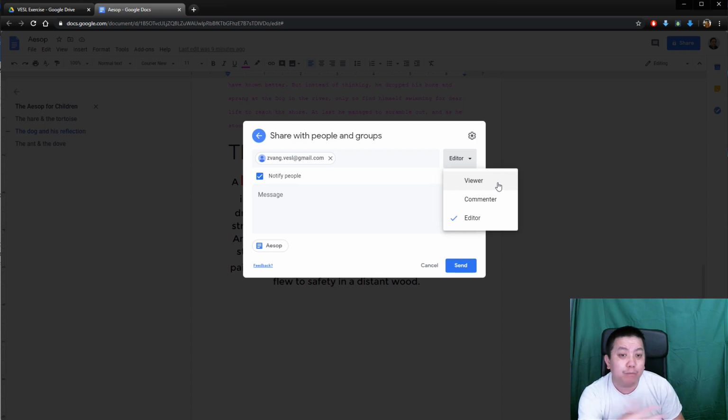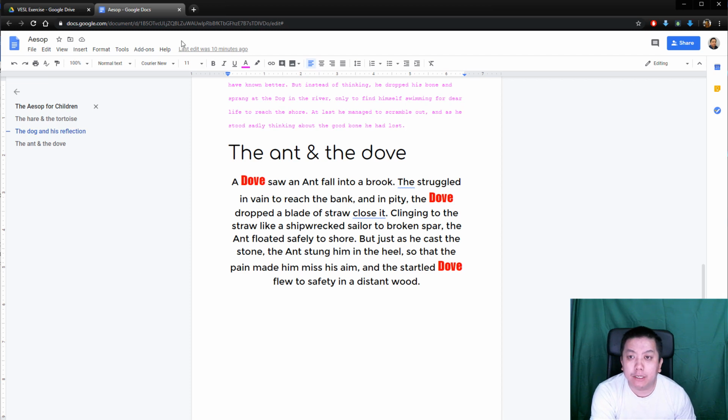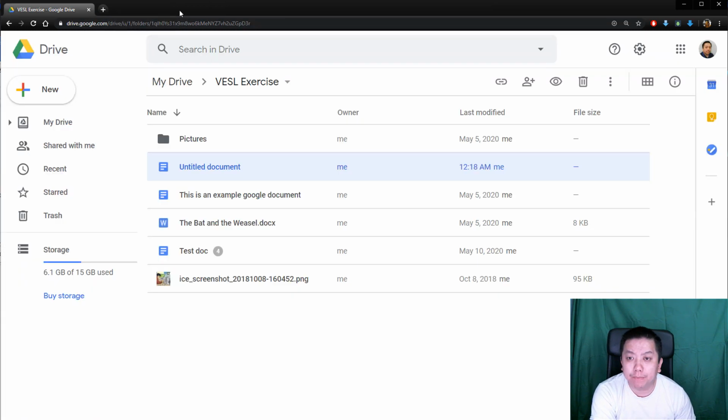Because if you don't want anybody to make changes, make sure you choose viewer or commenter so that they can't make any edits to your document. And after you're done, you can choose send right here, and they'll share that document with that other person. So let me close this document.